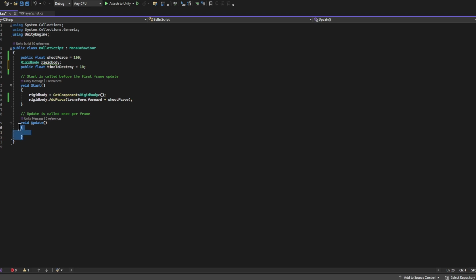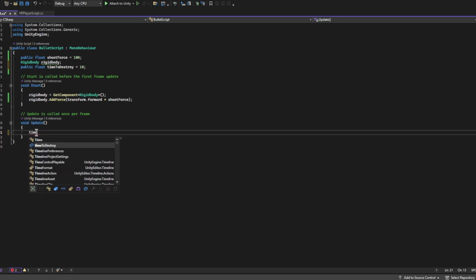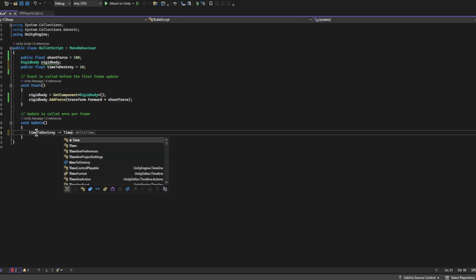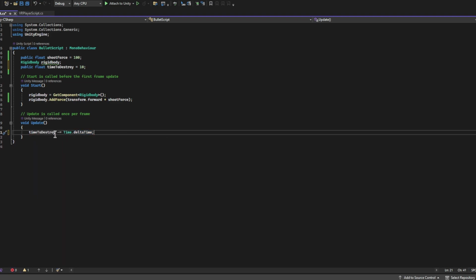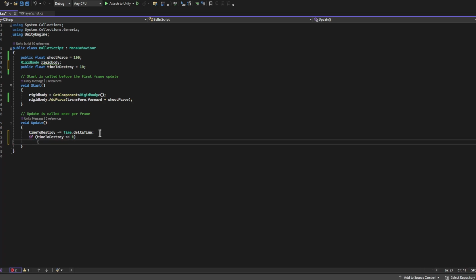And now inside of void Update, so this is every frame, we're going to do timeToDestroy minus equal Time.deltaTime. So this is just going to keep counting down forever and forever. So since it's starting at 10, it's going to take 10 seconds for it to reach 0. And then we're going to write an if statement that says if timeToDestroy is smaller than or equal to 0, then Destroy(gameObject).